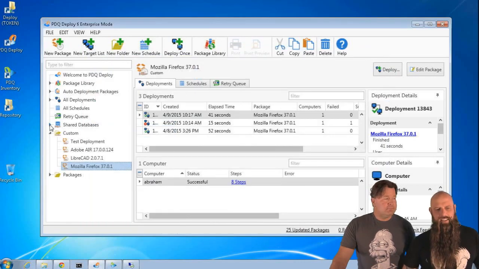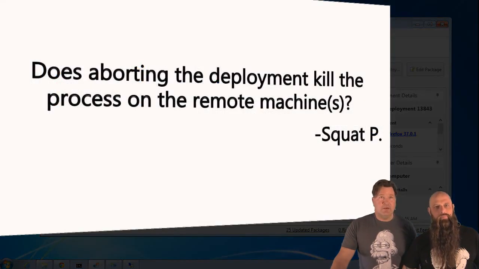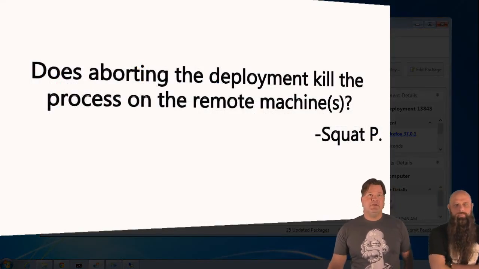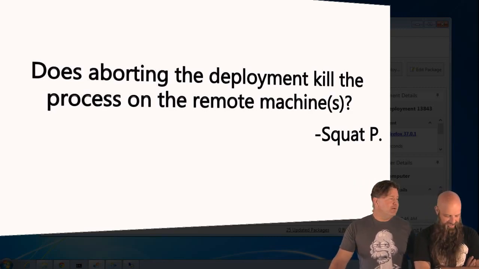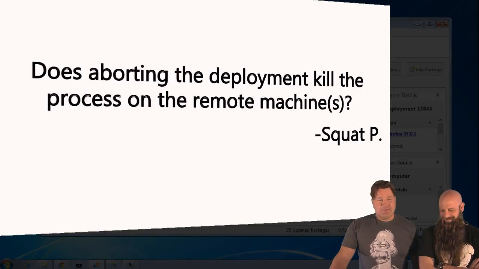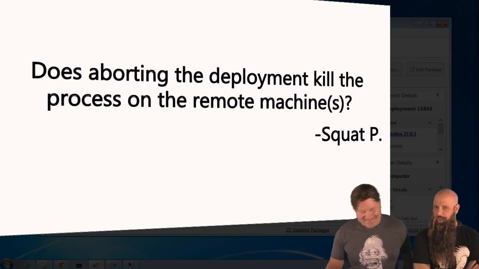So, hey, by the way, if you guys have any questions, throw them down at any point. Here we go. Does aborting the deployment kill the process on the remote machine or machines? Squat P, what a great name. That's awesome. Well, yes, it does, or it should.